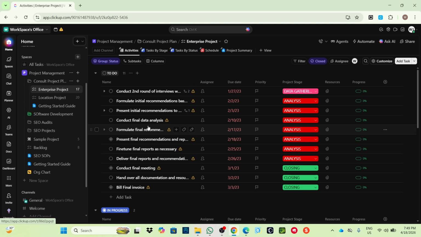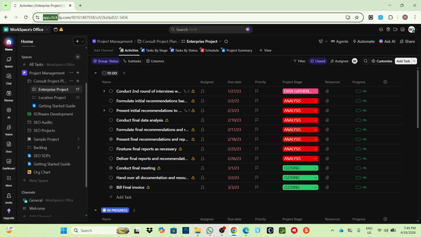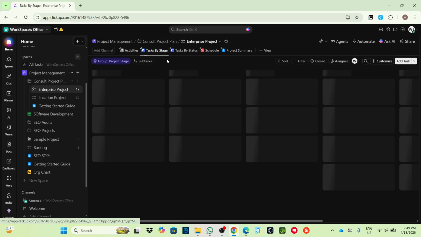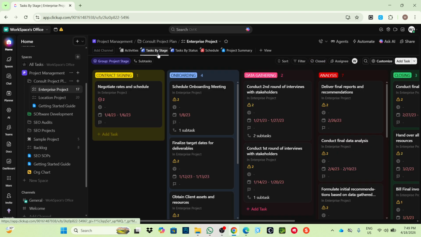First, open your web browser and go to app.clickup.com and log in to your ClickUp account. Once you're inside the main dashboard, go to your project that has tasks that are already completed. So, what can you do? First, you can either go to your list view, or if you want it to be much easier, go to your Kanban view right here.